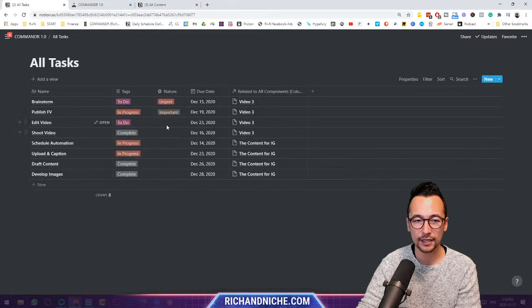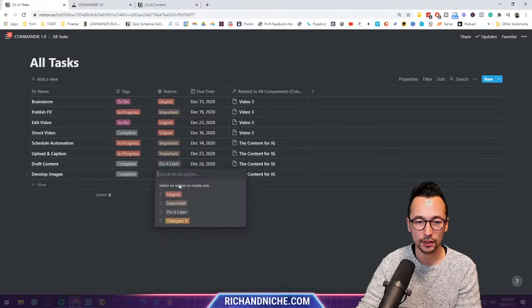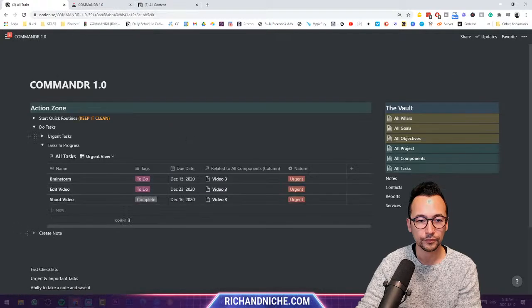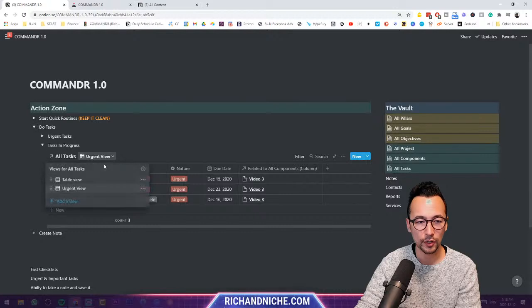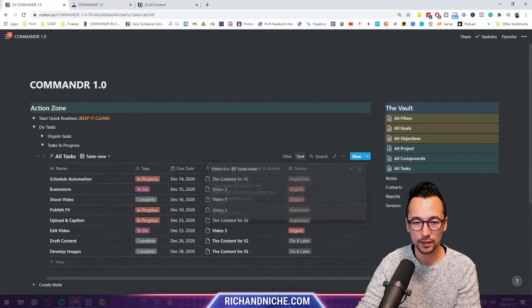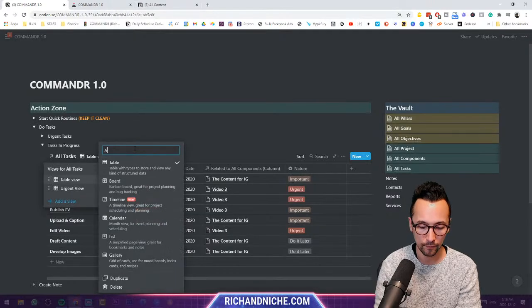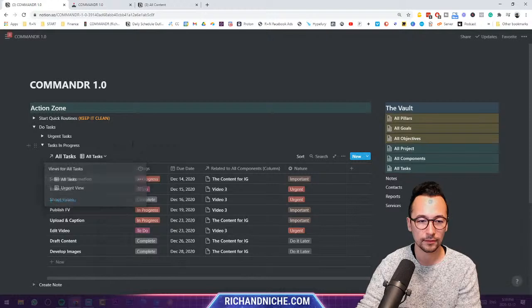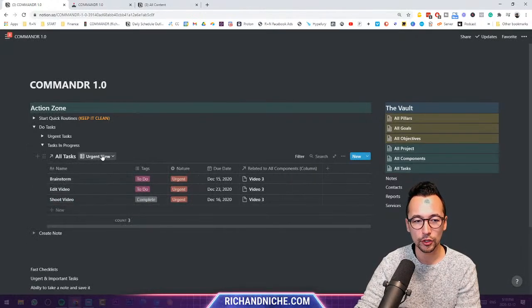Let's go back into task and set a few more as urgent, set a few more as important, and one is do it later. Okay, so the urgent is being shown here in the view. And so you can have multiple views. There's the default view that we came in with, and we could remove all the filters for this. So this could be called all tasks. And then when you want to see urgent, you just pull over to urgent. So you can do it different ways.